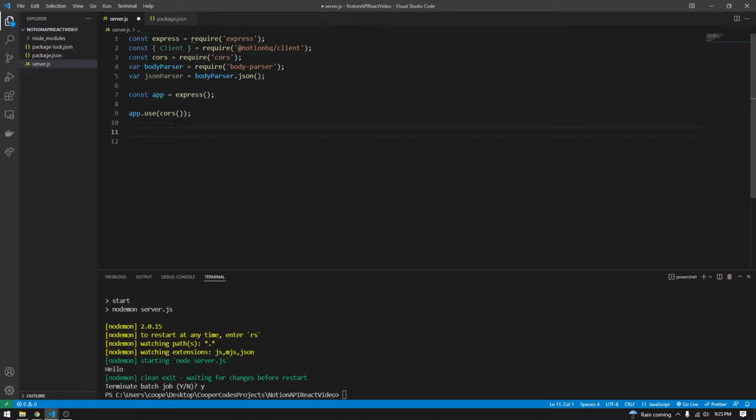I'm going to set some constants relevant to our server here. The first one's going to be port. I'm going to run this on port 4000, and I'm also going to have the host be equal to localhost.